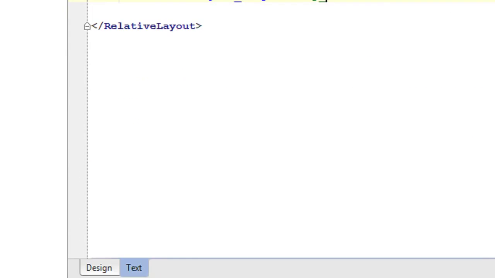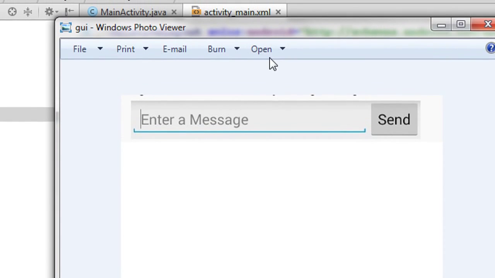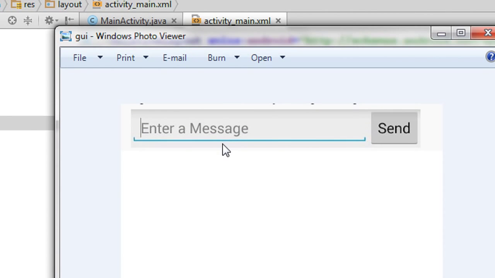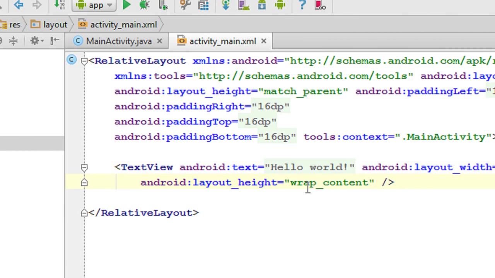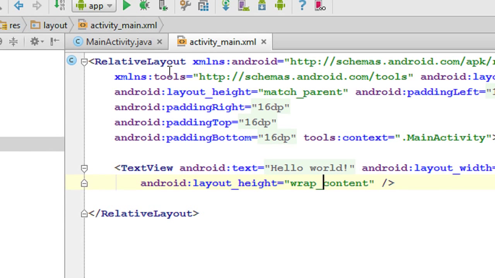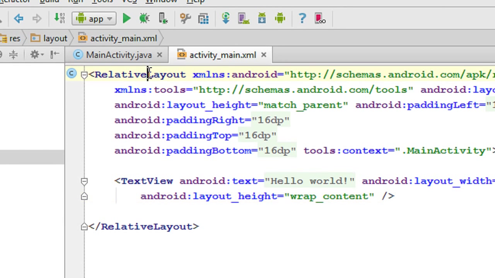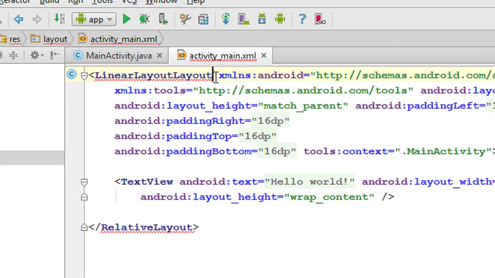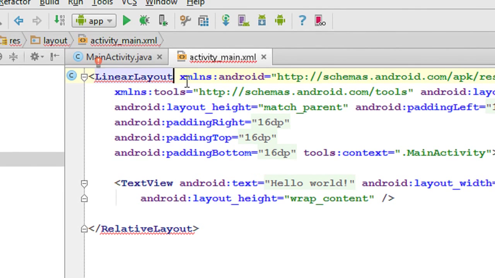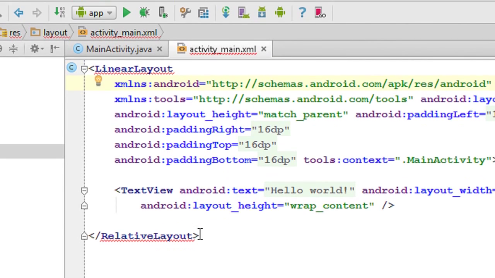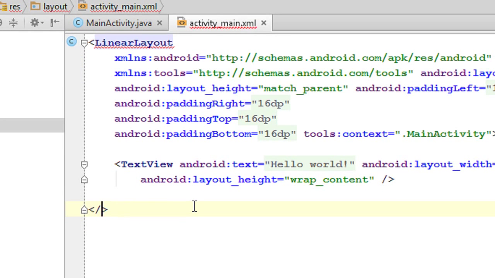In our case the two components are horizontally aligned, the edit text on the left side and the button on the right side. So we have to align the view components horizontally. You can align view components horizontally or vertically using a linear layout. So the first thing is we have to change the relative layout into a linear layout. Here I am going to change it into linear layout. Now I have to close the linear layout.